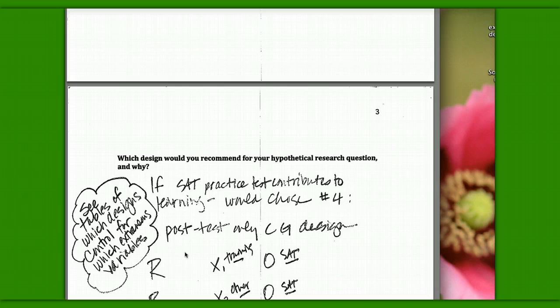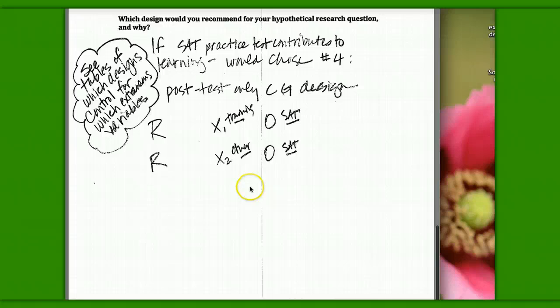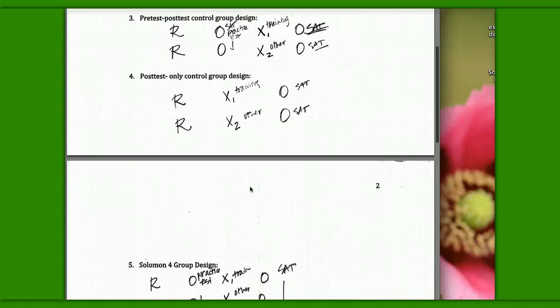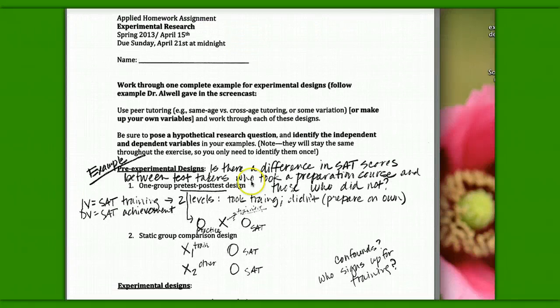So I hope this is helpful to you to walk through this example. And again, for your paper, you will pick your own hypothetical research question, identify the independent and dependent variables, and use those same variables throughout to denote the different designs, and then answer the question at the end.